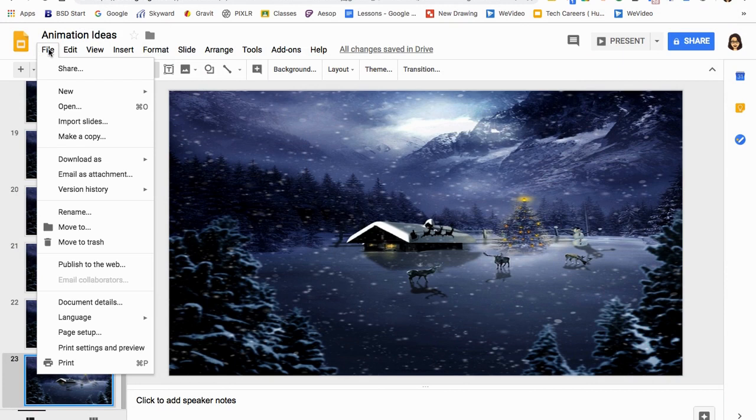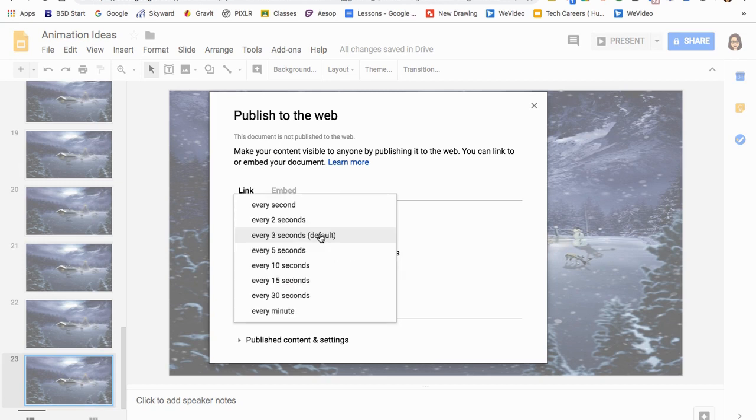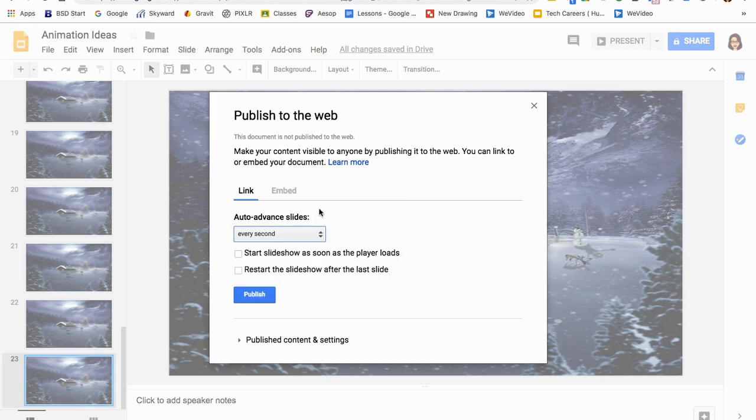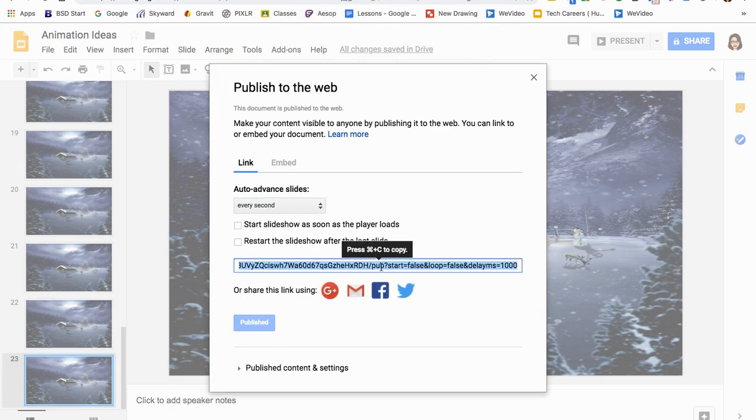When you are finished with your animation, go to File and Publish to the Web. Change the Auto Advance slide to Every Second, and you will only need to click Publish the first time. Please click OK and then copy the link.